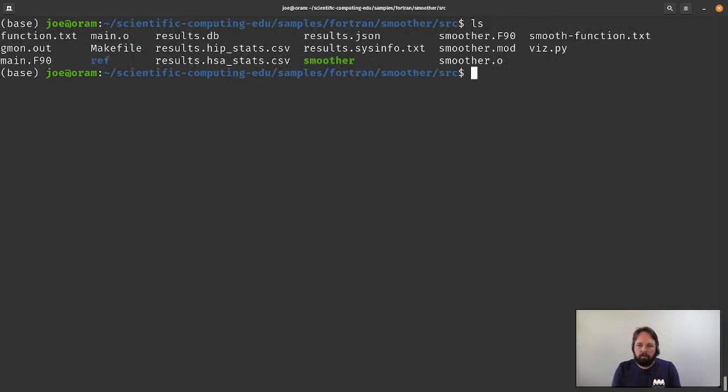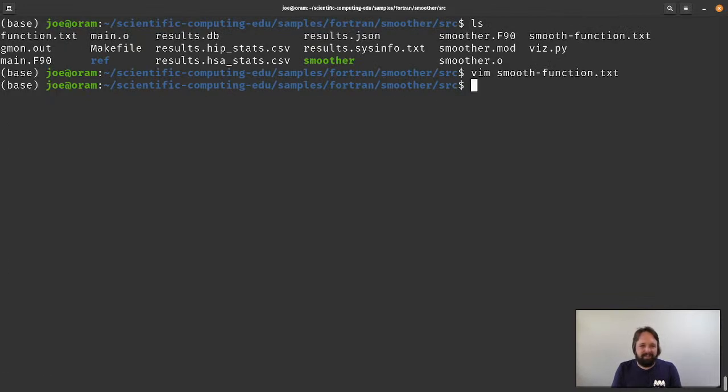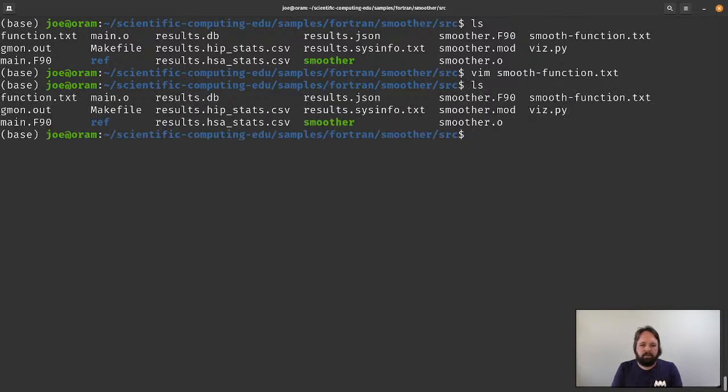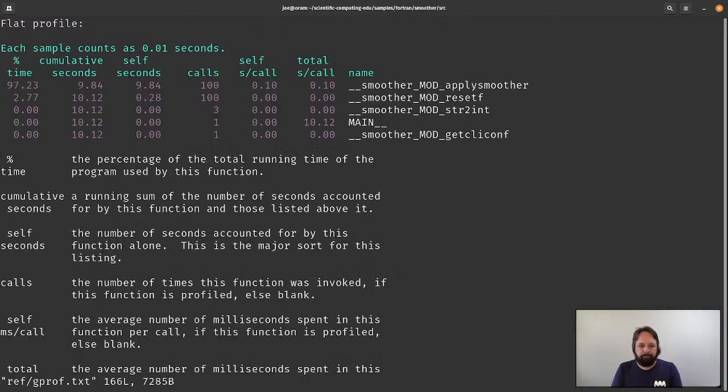So if you remember, we had this smooth function. Oops, not that one. I wanted the gprof. Where was that gprof? Did I save that there? Ah, I might have put it in the reference. Yep, I did. Okay, so in reference, we're going to look at gprof.txt. Right, remember we're looking for this apply smoother method.